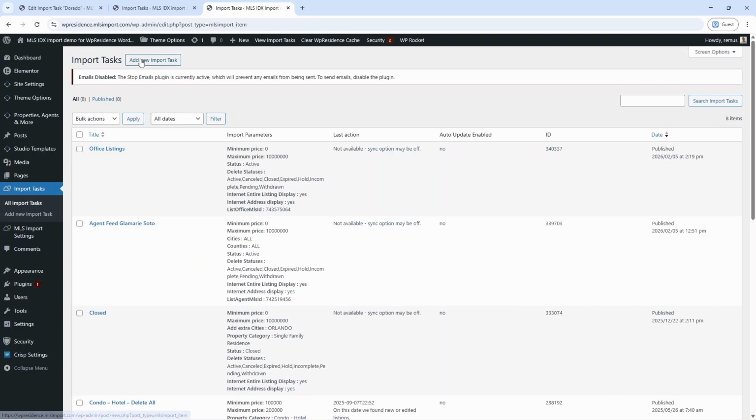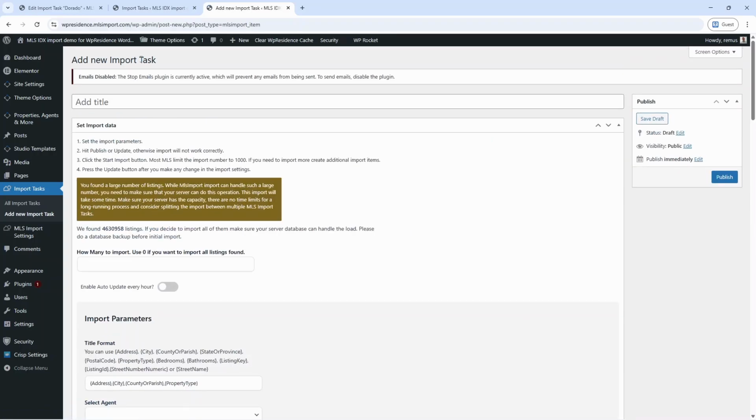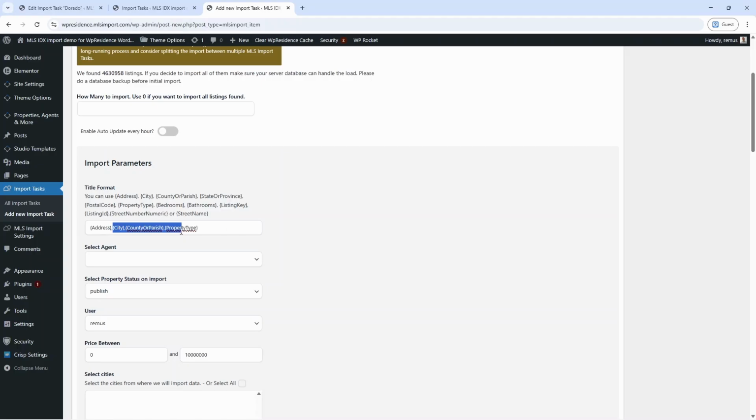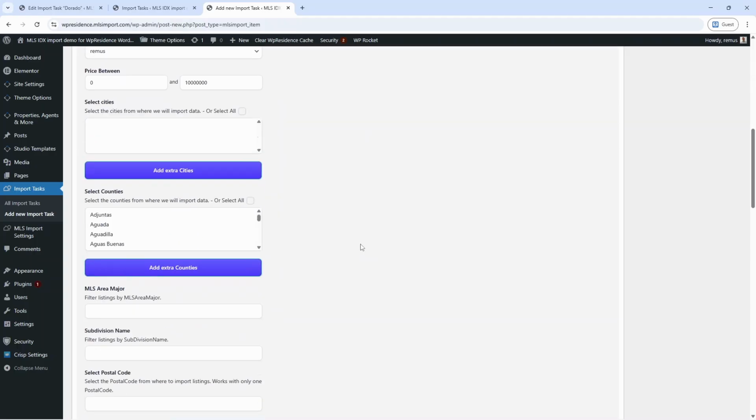On your WordPress dashboard, go to MLSImport, then Import Tasks. You should see the list of your active tasks. Now click Add New to add a new task. Set the listing's title format. Below you'll notice a section with filters. This is where location-based tasks are built.